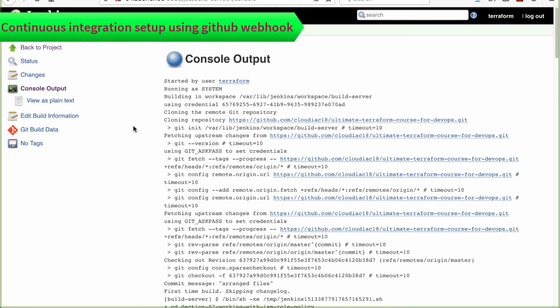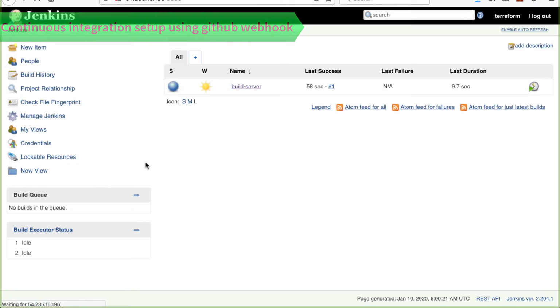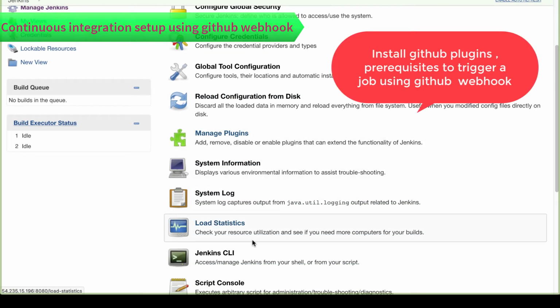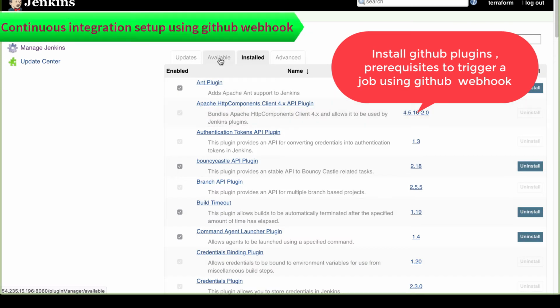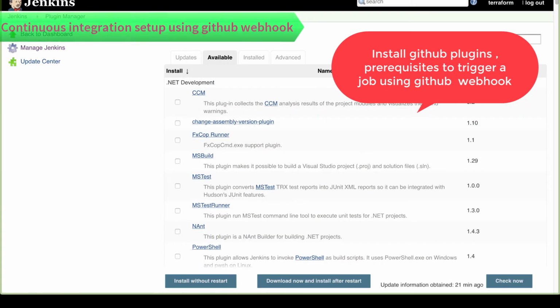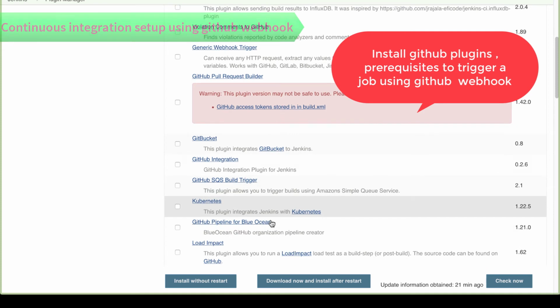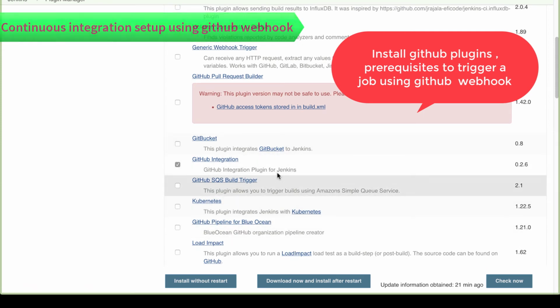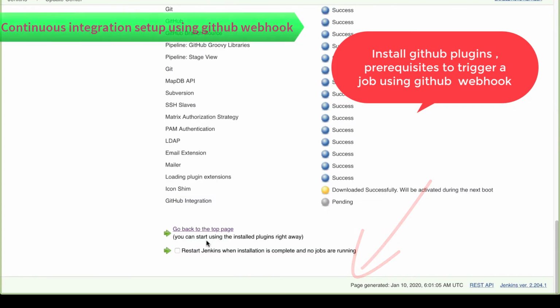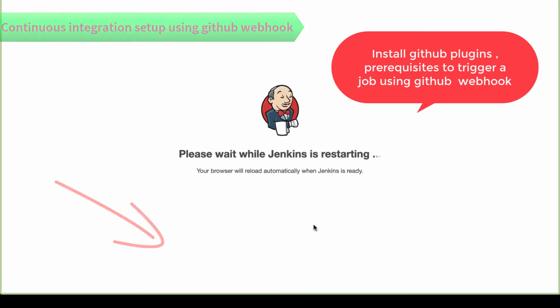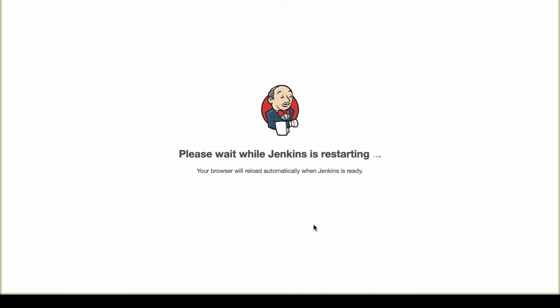The way you do that, you just go to Manage Jenkins and you need to install a plugin. Go to Available, search for GitHub, go to GitHub integration. That's the one you have to install, download and install. After that, restart. I'm going to select restart Jenkins. It might take a few minutes to come up again.